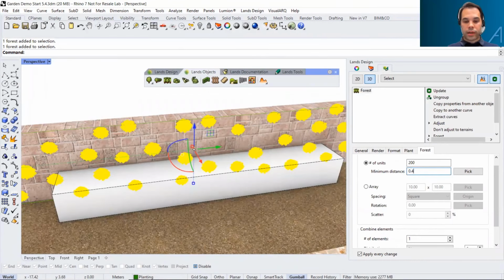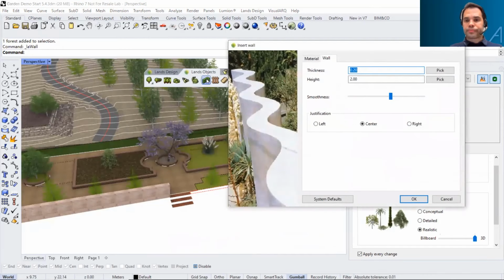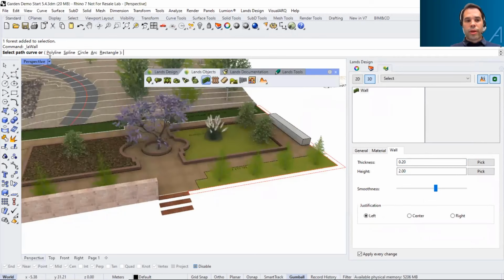Okay, let's take a look at some of the other civil work tools. We have seen the path command. We have mentioned the wall, but let's see how it works. So it's basically a parametric object with a thickness and height. Also justification, we can select the left and start drawing a wall from these options, a polyline.